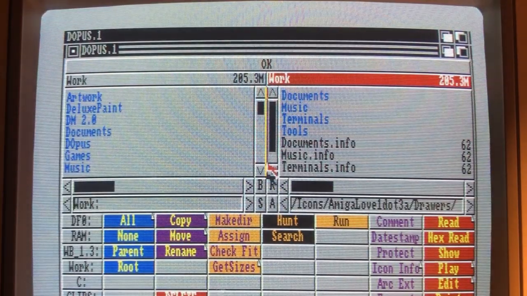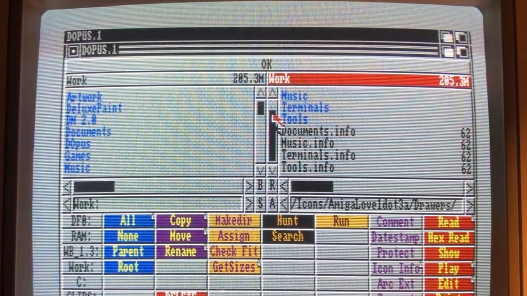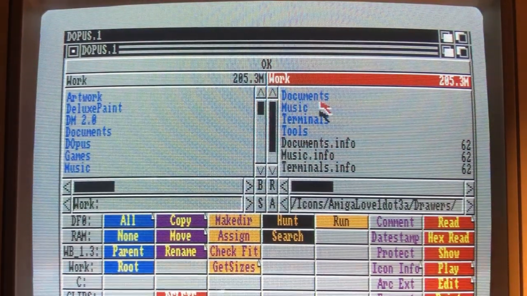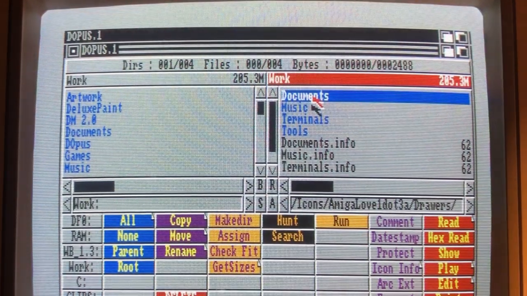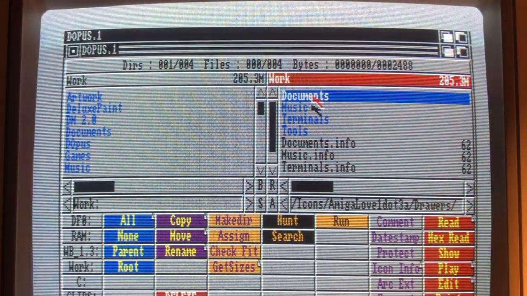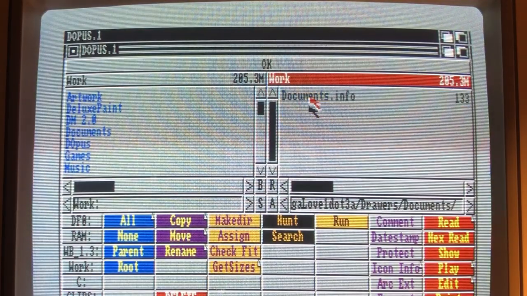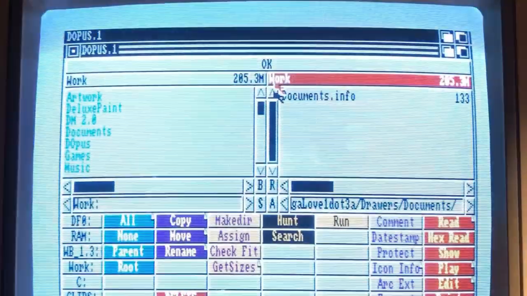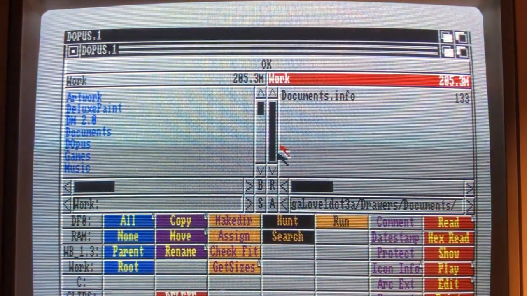Now these are drawers, so these are the documents, music, terminals, tools, etc. What's interesting about this is that these are not all named the same thing. They're named whatever they're named. So documents is named documents, right? It's whatever your folder name is.